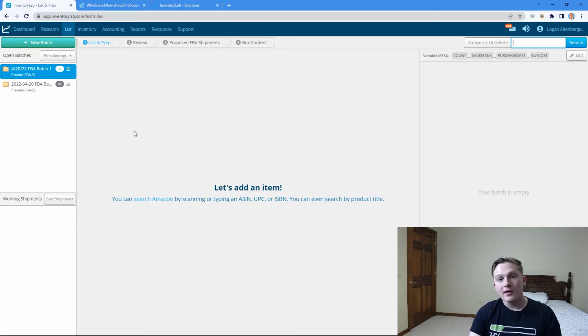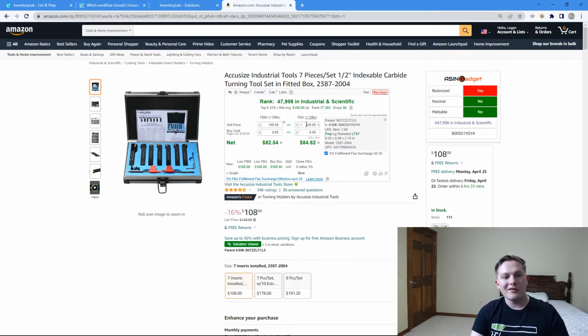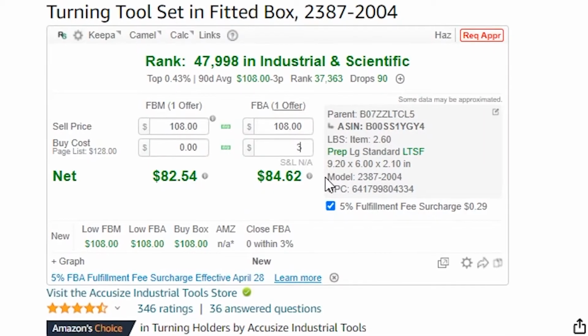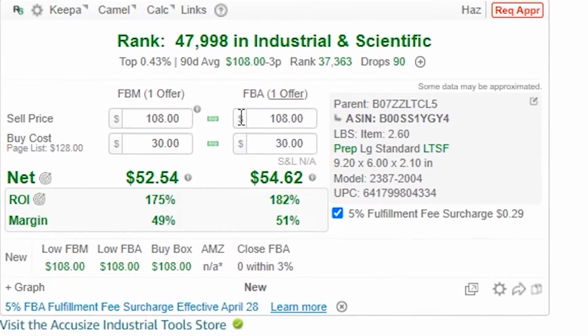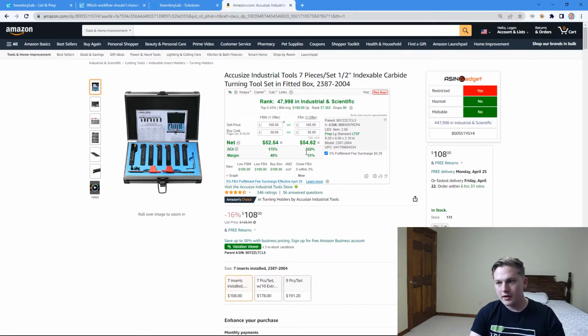All right, so now we have successfully created a batch, and let's list our first product. All right, so let's say we want to list this product here that I found on Amazon. Let's say we're going to be able to source this for $30. So we see this is a good product, good ROI, good margin. So everything about this product is good.